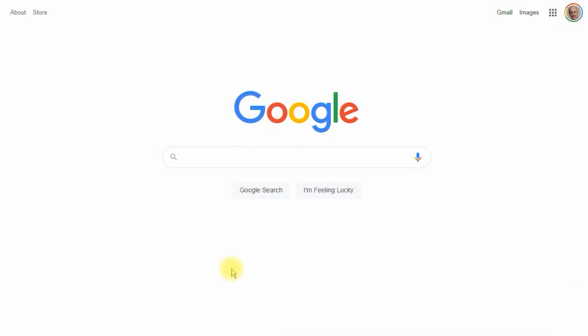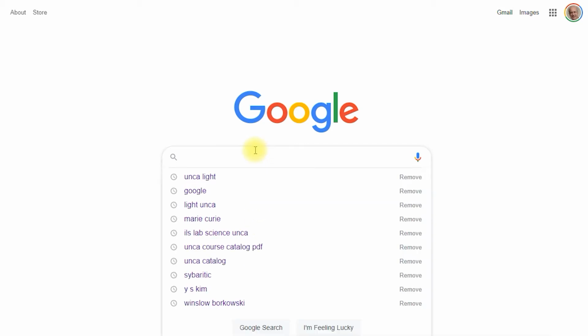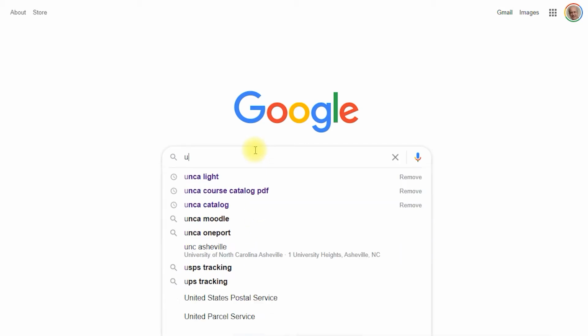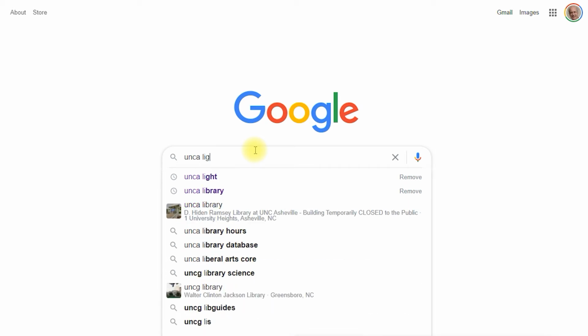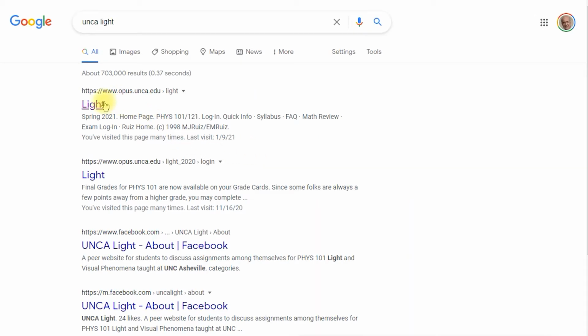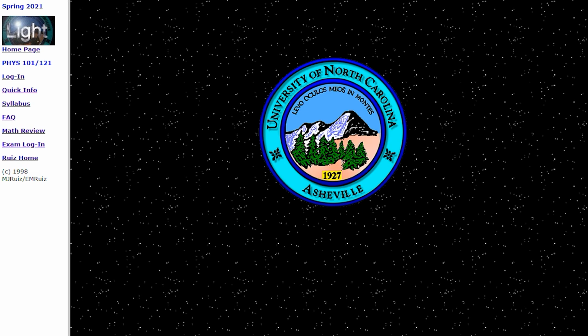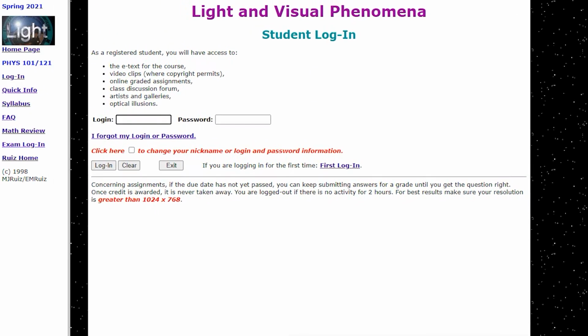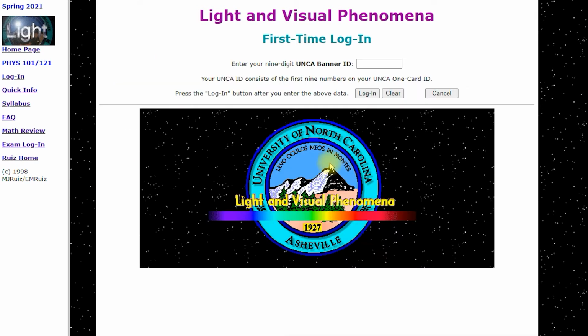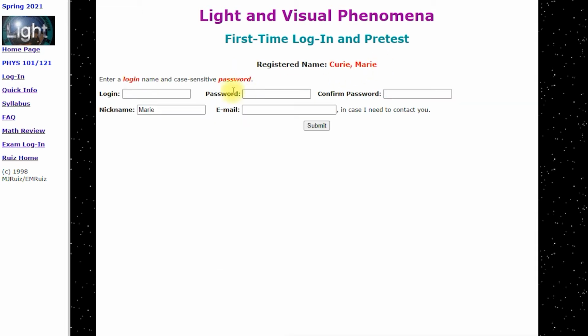The first thing you want to do is make sure you're using Chrome, since our homework assignments and apps will work with Chrome guaranteed. All right, so here we're going to search the way a student taught me once, put in UNCA and light, and we come up as the first one. And then you're going to log in, the login page here, first login, and we put in your UNCA ID. This is Marie Curie.